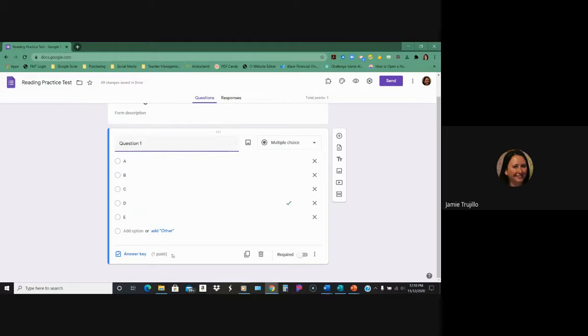I can see my answer, and it's worth 1 point, and I want to require it. I don't want to give my students the option to skip it. Maybe you do want to give your students the option to skip it, and so you don't have to make it required. That's just something that I tend to do. It is not something you have to do. So I want to make that required. Now, there are 25 questions, for example, on this practice test.